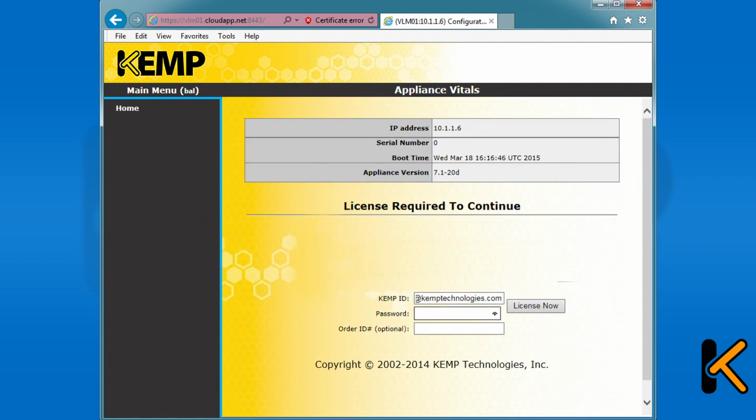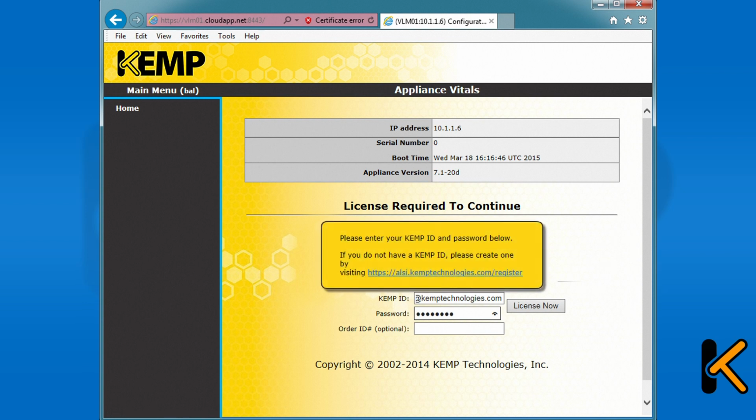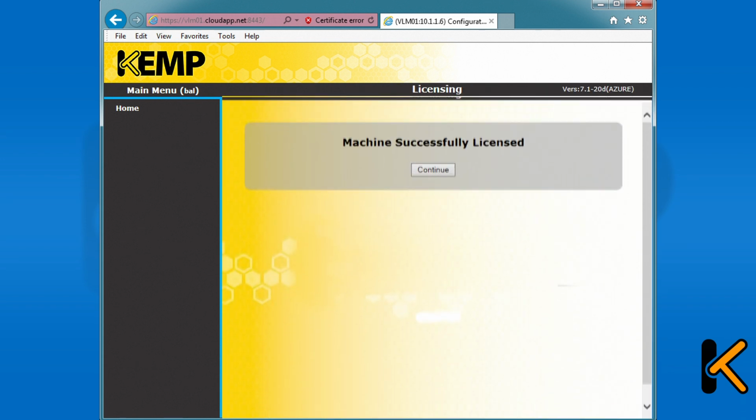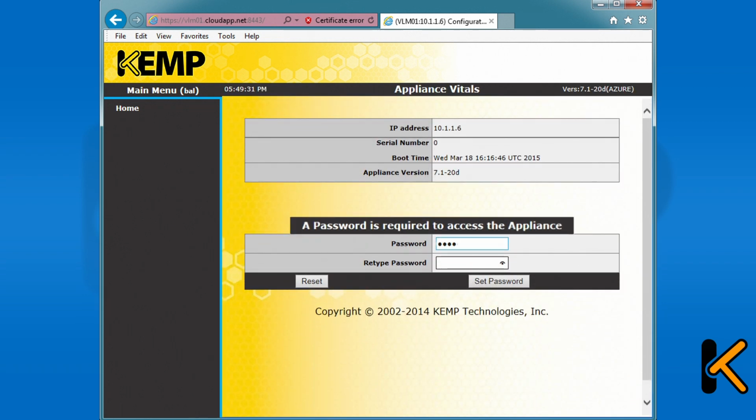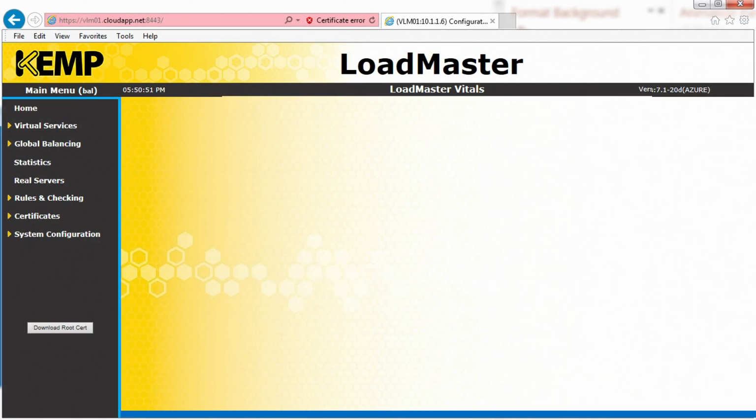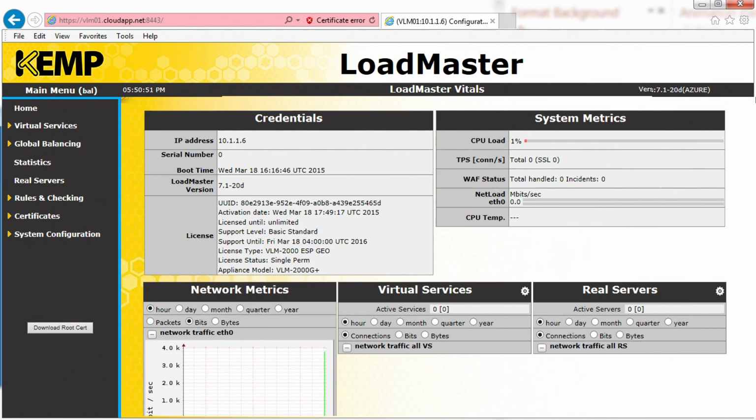Loadmasters are licensed based on a customer's Kemp ID. If you do not have a Kemp ID, you can register for one on the kemptechnologies.com website. The appliance will indicate successful licensing and proceed to prompt for a new administration password for the appliance. Once the password has been set, the home page of the administration interface is displayed.